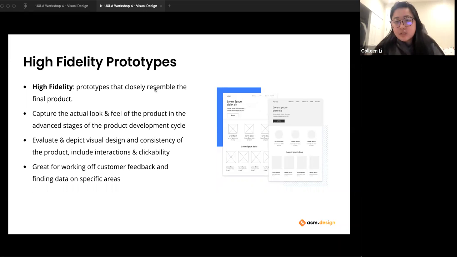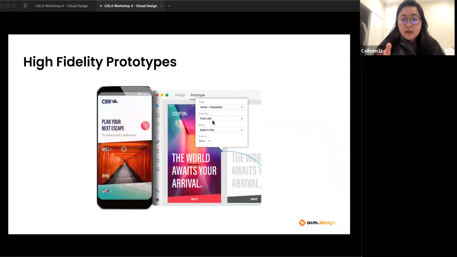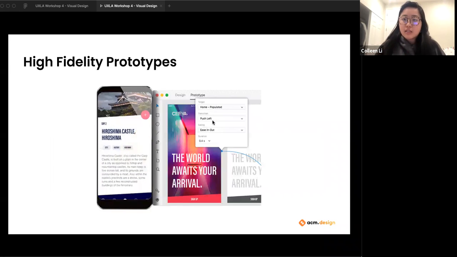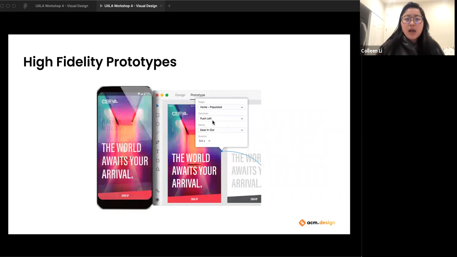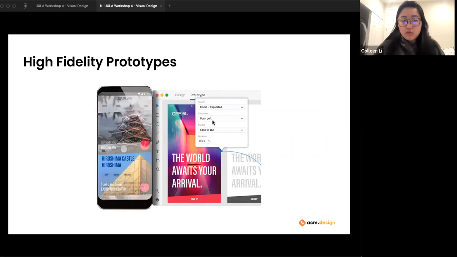Actually, in this image here, on the left you can see a low fidelity wireframe, and the one on the right is a mid fidelity wireframe. It's still essentially bits and pieces of the product, but slightly more advanced. So this is a better example of a high fidelity prototype. As you can see, there's branding, there's color, and the interactions are all prototyped.